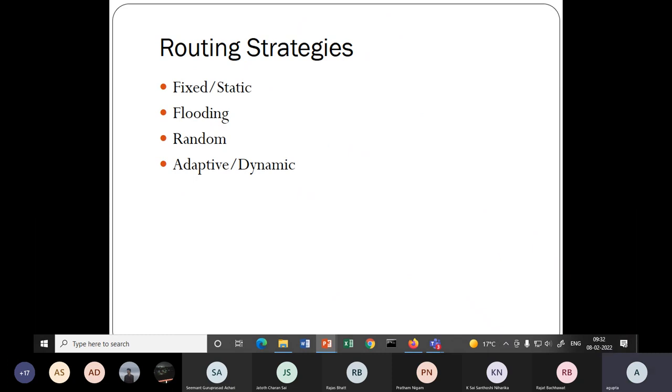All right, so we know the goals of routing protocols. We know what the routing table should look like. What is it that I'm trying to build? How to use them and everything. Now look at the routing protocols actually. So what are the kind of broad strategies?